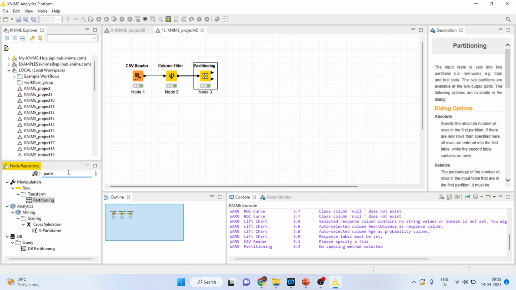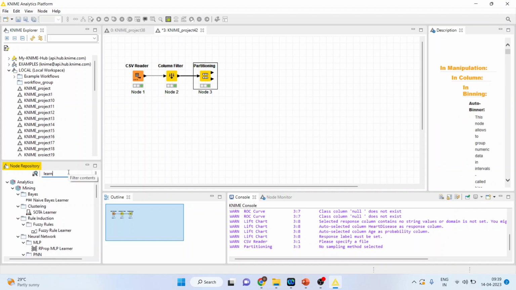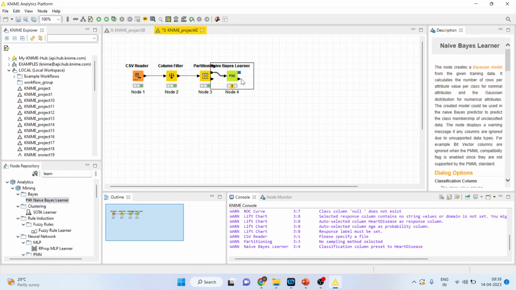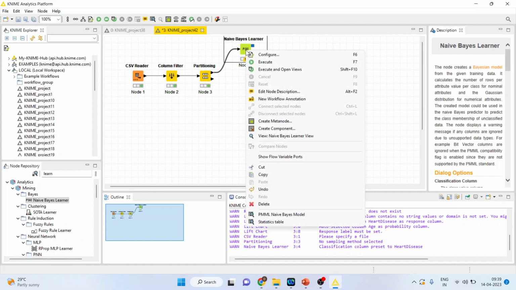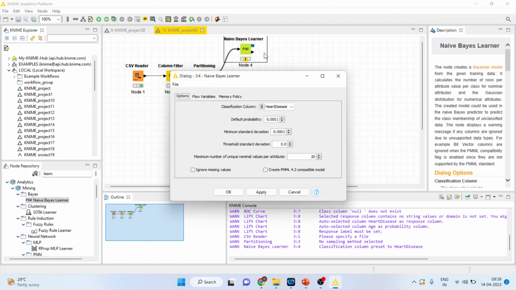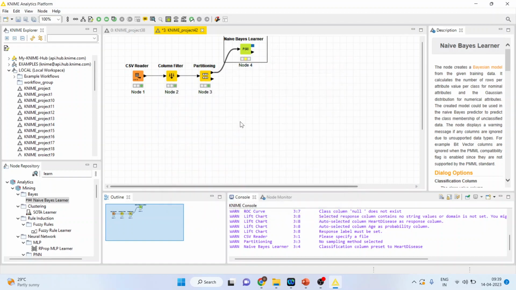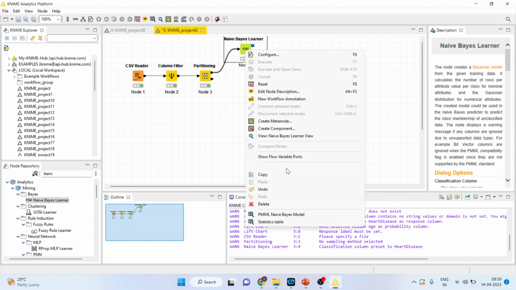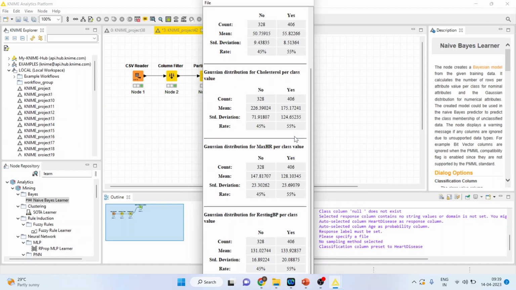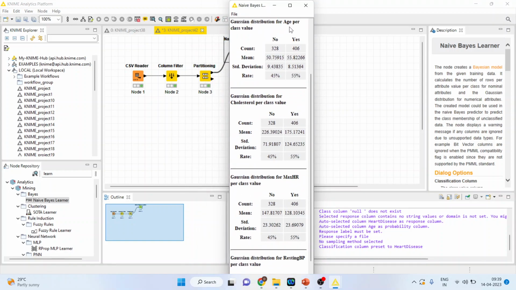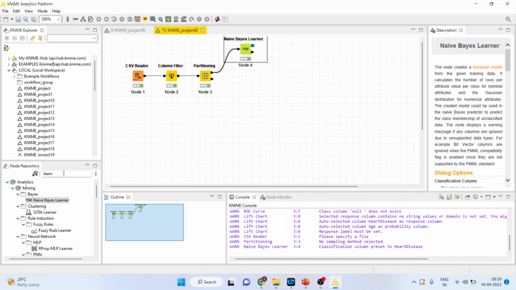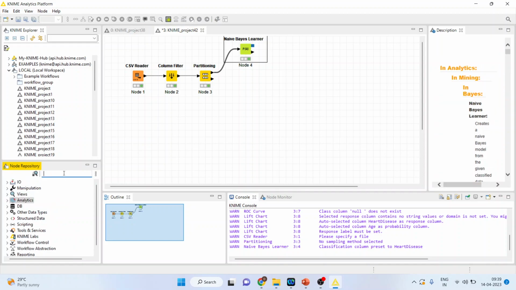Now activate the naive Bayes learner from here. Right click on it, configure, keep the default settings, click OK, right click on it and execute. Again right click on it and see the naive Bayes learner. You will never get any equation or model, just like in regression or logistic regression, in case of the naive Bayes learner. Activate the predictor from here, the naive Bayes predictor, that works on the basis of the naive Bayes learner.